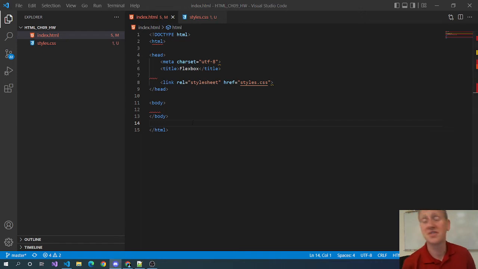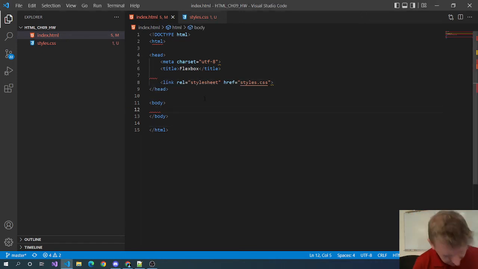Okay, and we're starting our next code demonstration. There's a couple of concepts that I'd like to show in this video, and hopefully I can show them at their basic level. The first thing I want to show is a nav bar with Flexbox.